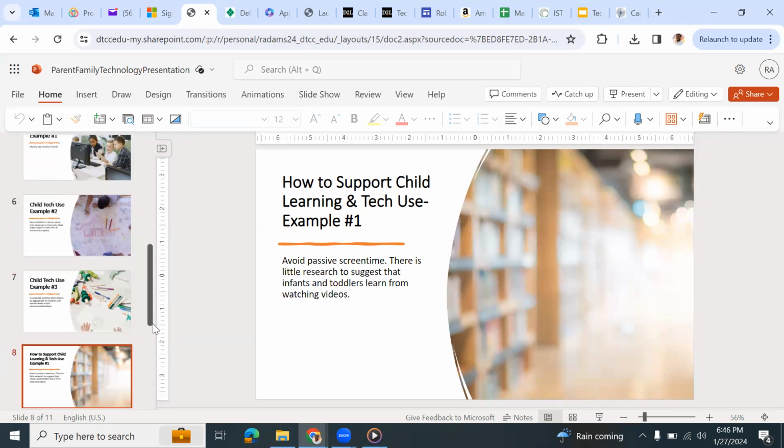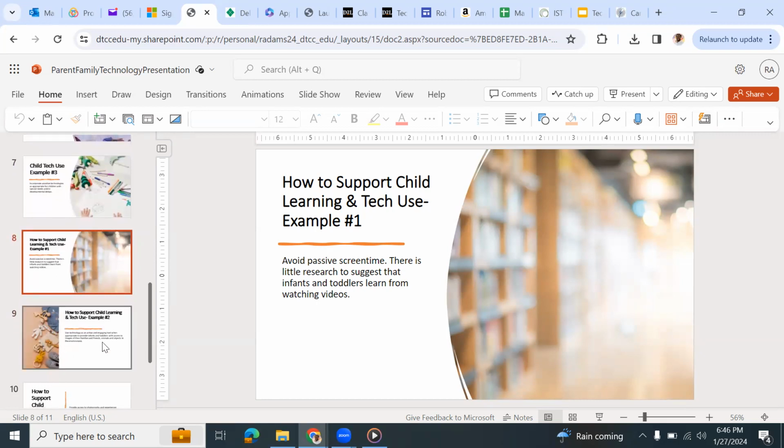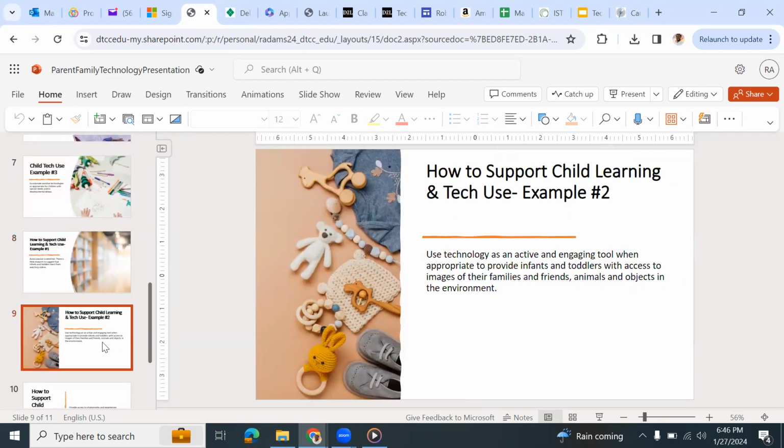Our next example of how to support child learning and tech use will be to use technology as an active and engaging tool when appropriate to provide infants and toddlers with access to images of their families and friends, animals, and objects in the environment. So this could be something where you're able to just have a slideshow of things that will make the child comfortable for those who may have separation anxiety every morning, or maybe in just the beginning of the school year, or these could be printed and placed in the child's cubby or on a family wall within the children's view.